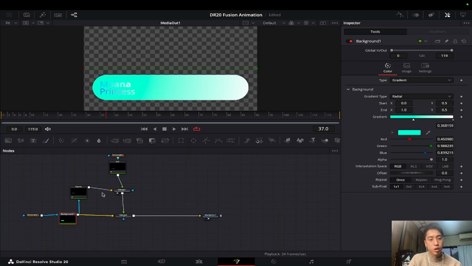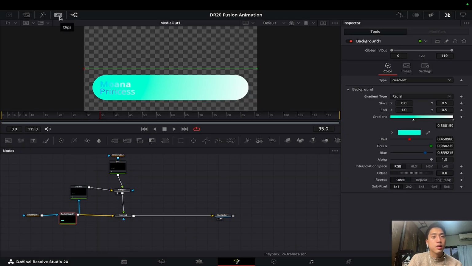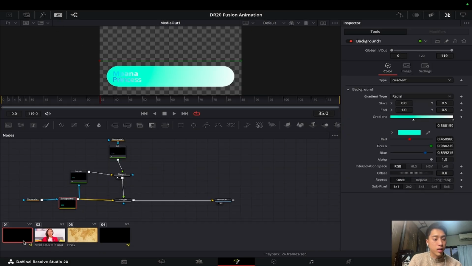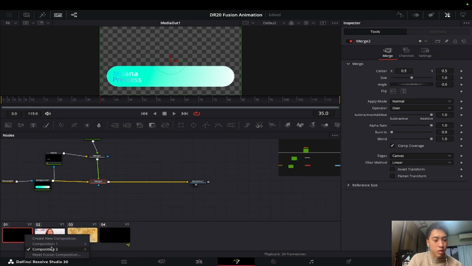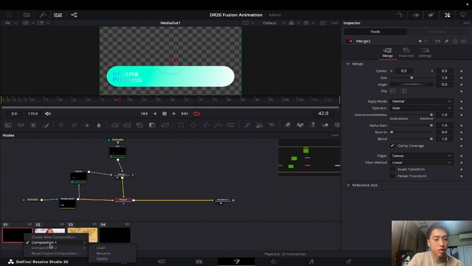But sometimes we want to compare with another node. Now there's no effect here, but for example, you want to add soft glow and compare. In that case, you're gonna click clips, and right now we are working on this compound node. So right click and create new composition. We are working on composition 2. So for example, let's add the soft glow here. And now we go back here, load, and we can compare.